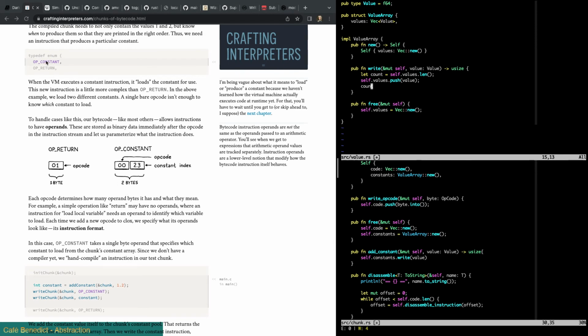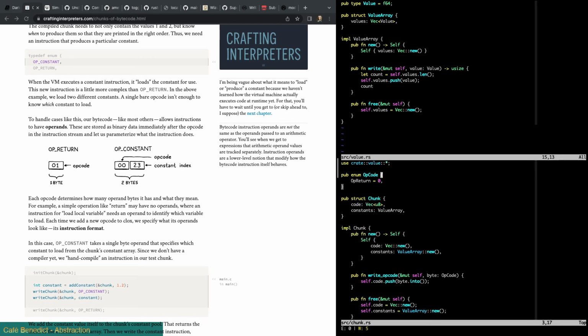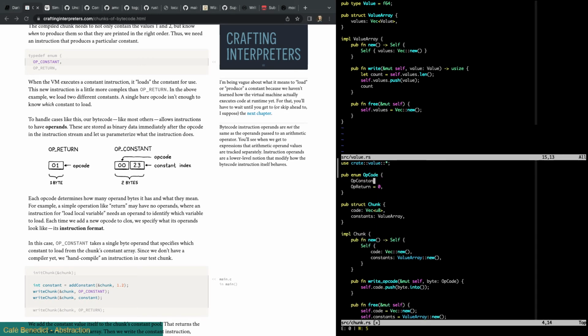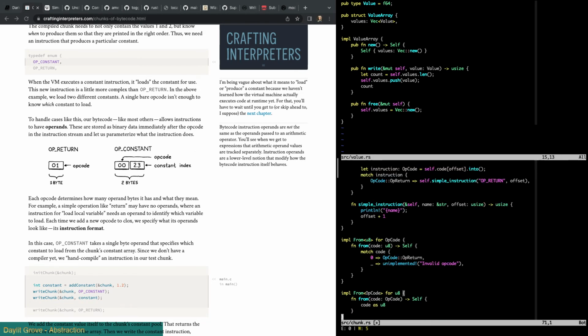All right, so I see this, we added op constant to the chunk. So let's go to chunk here and add op constant. And for some reason, we've decided that's going to be 0 and op return will be 1, which means we need to change this to op constant and this to opcode op return. Hopefully that's not going to be a pattern throughout this. Hopefully we just append, or he might be doing alphabetical, which would be kind of annoying. So if that's true, then we're going to ignore the order and just do it this way.